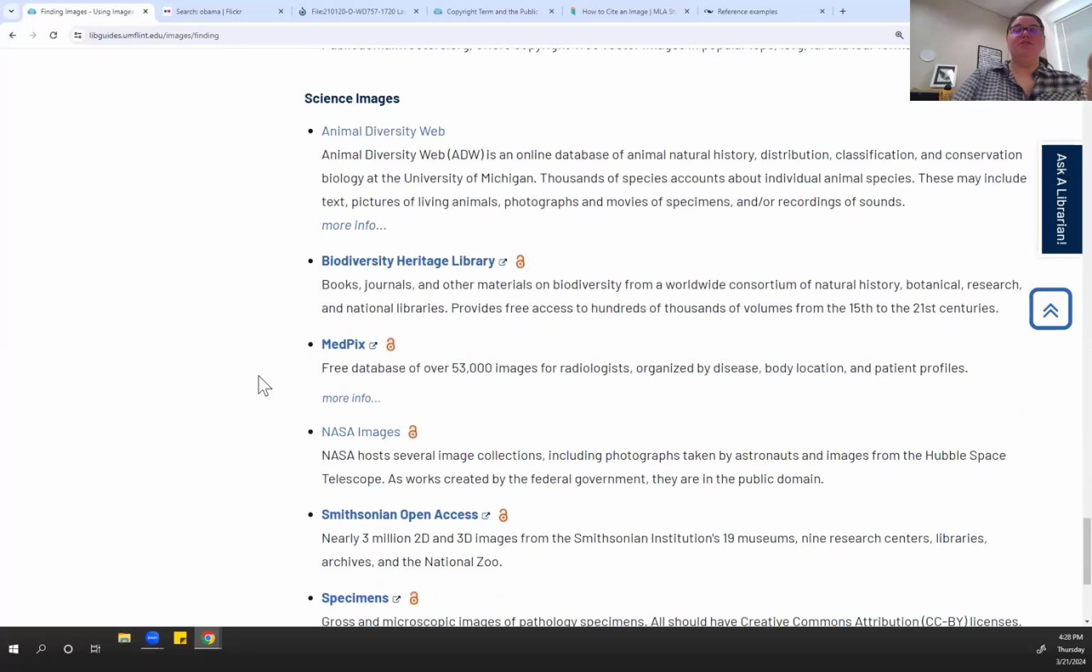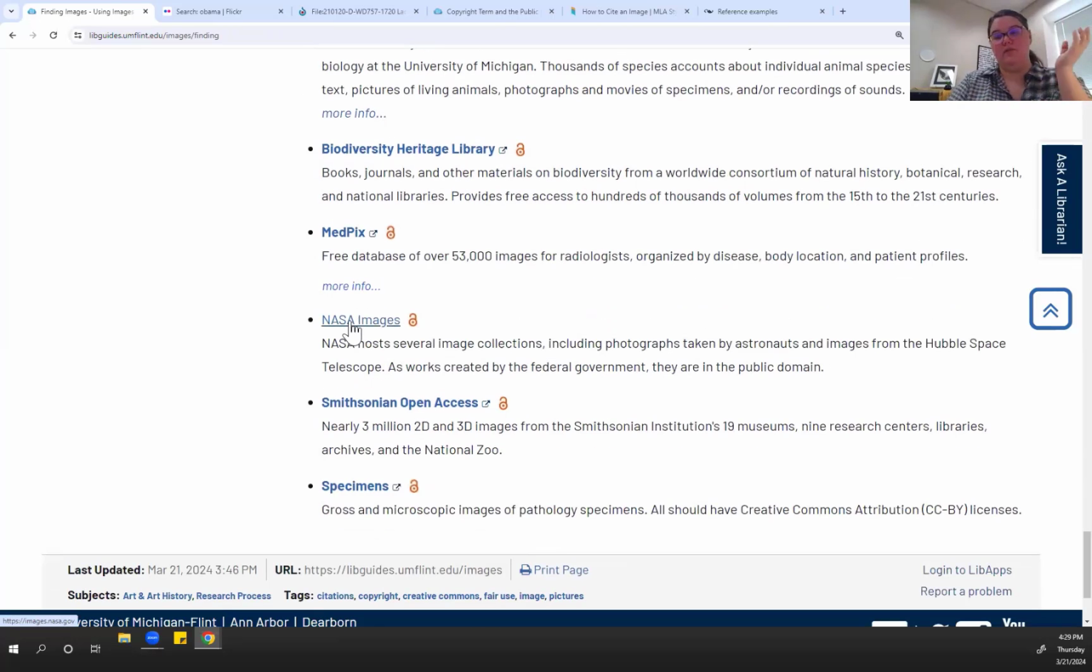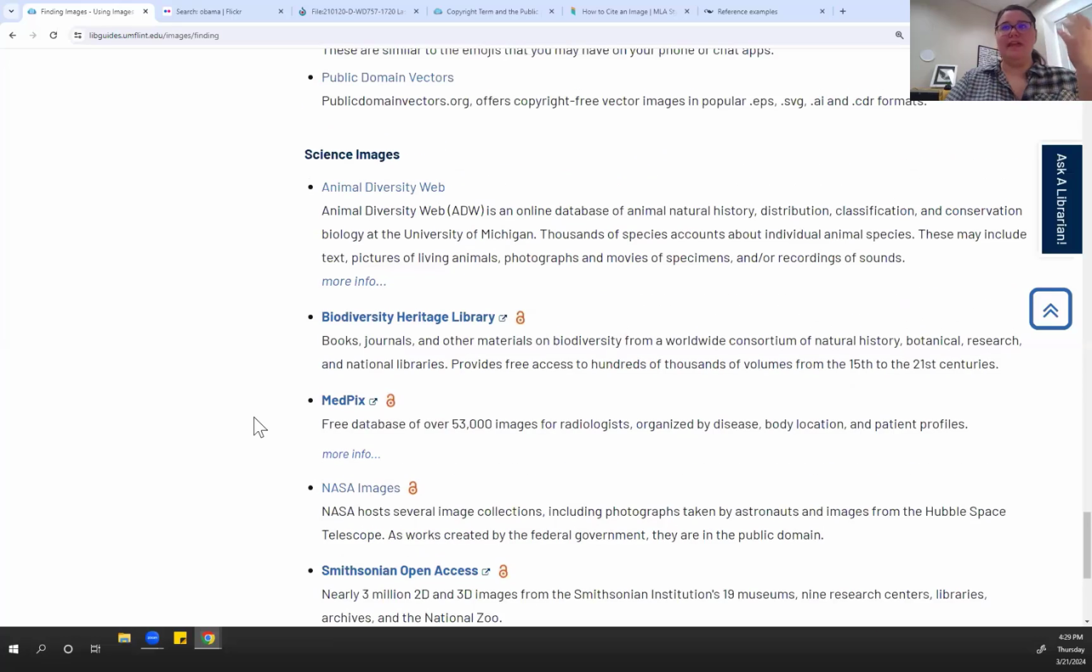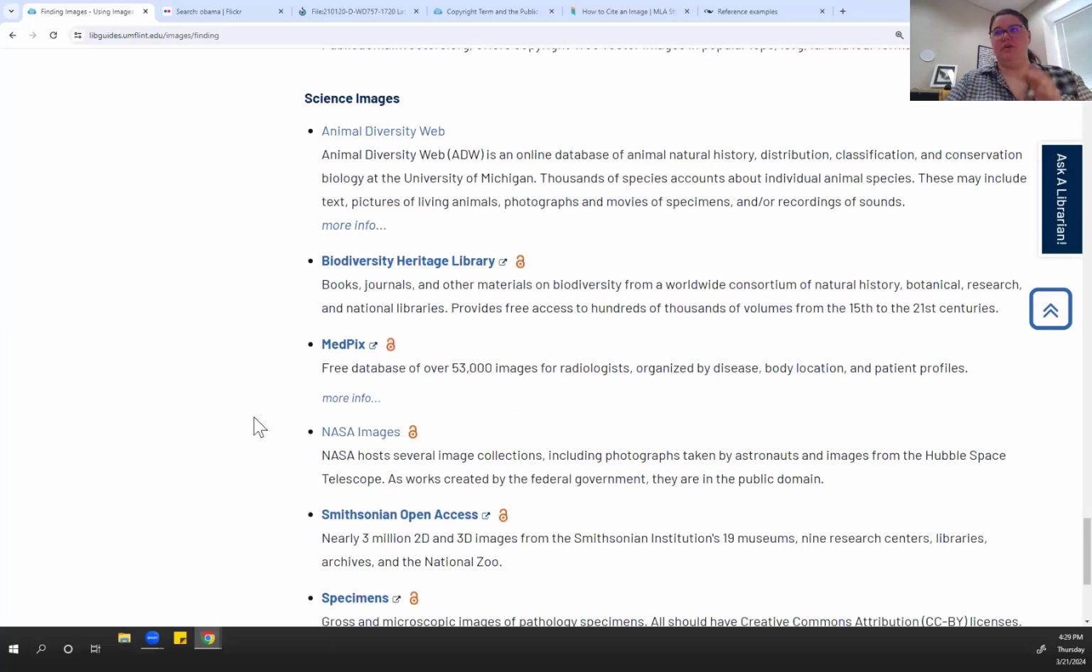With science images, there's a lot of great open access things. So Animal Diversity Web, MedPix is a great one to go through. NASA images is one of my favorites. I always like to sometimes throw in some crazy images that are coming from space. So there's a lot of different ways that you can go through and find these images of what you need. And these are just a few of the ones that are out there across the web, but always be looking at what their licensing actually says when you're using it.